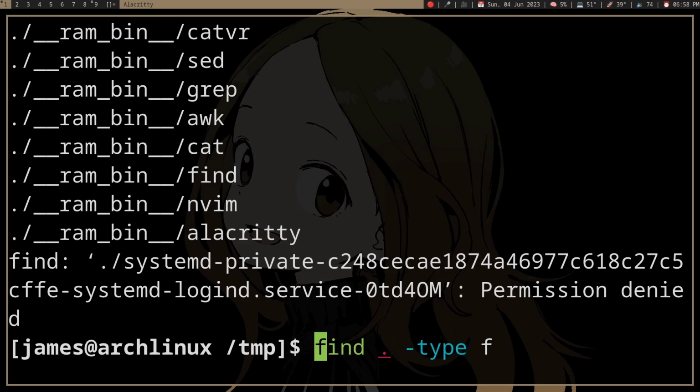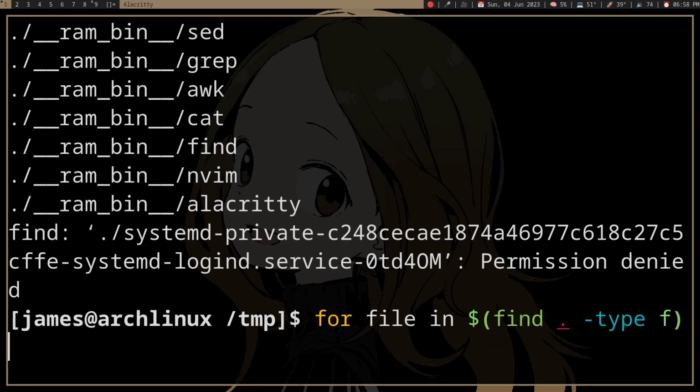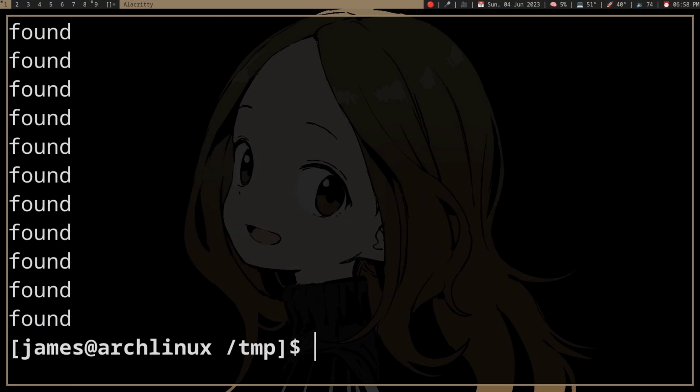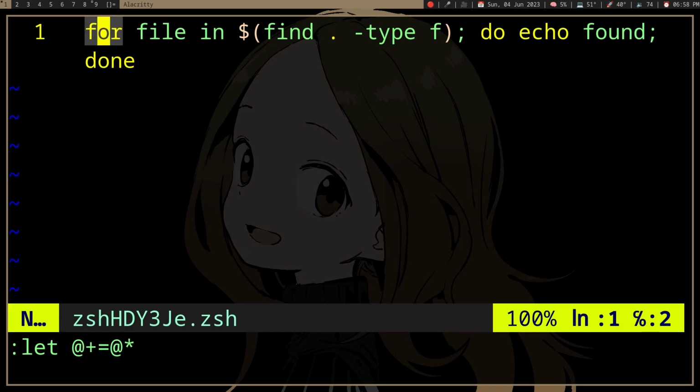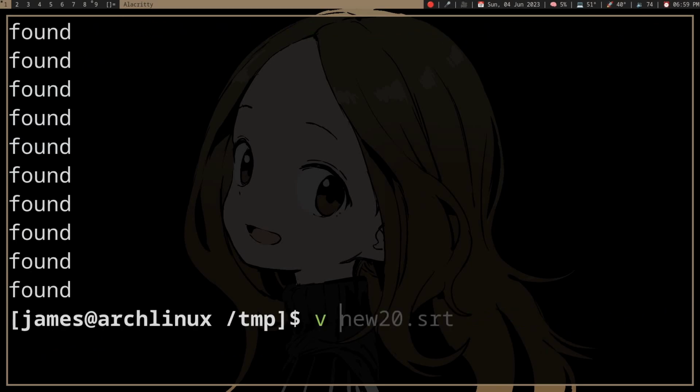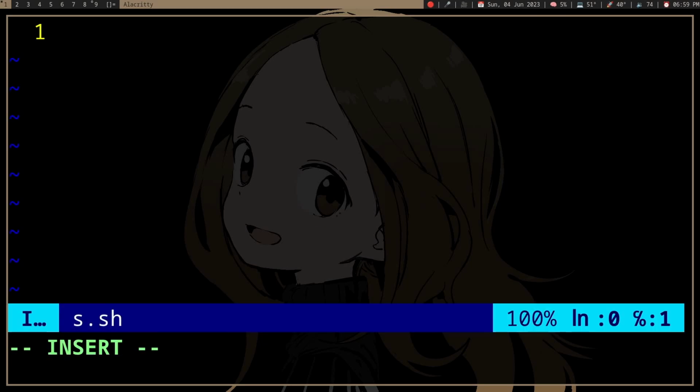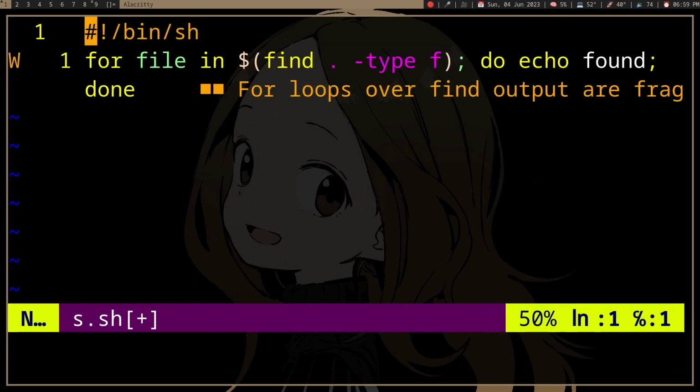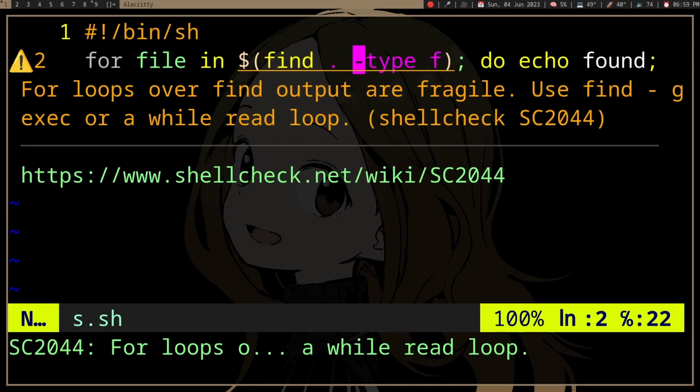So let's say for file in find, do echo found, right? Or something. But if we make a script here, it's going to complain that for loops over find output are fragile.